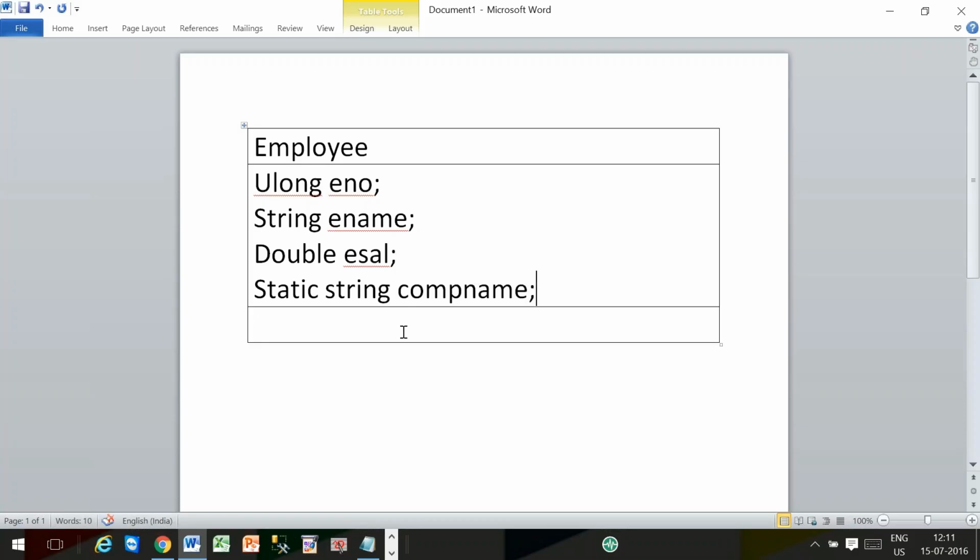Coming to the behaviors. Two behaviors: information and display. Can I just write one behavior? No, you need to have two behaviors, because the constructor is also a behavior. You have to remember it.